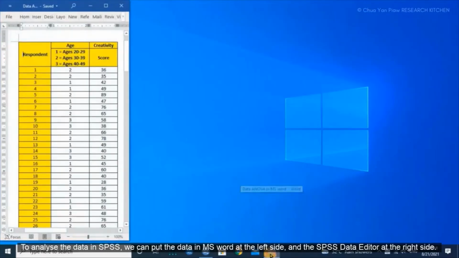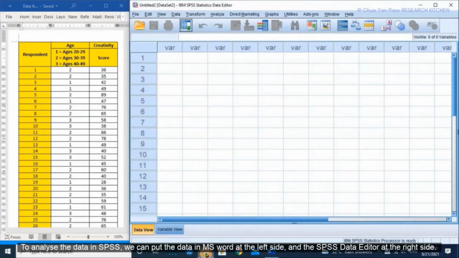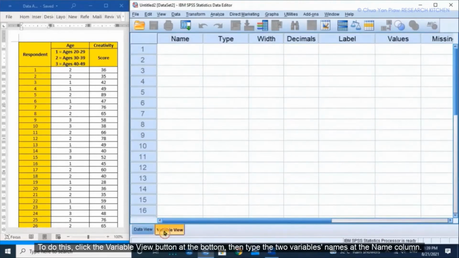To analyze the data in SPSS, we can put the data in Microsoft Word at the left side and the SPSS data editor at the right side. In this research, we have two variables, the independent variable age and the dependent variable creativity. Before entering the data into SPSS, we need to label the two variables in the variable view in SPSS. To do this, click the variable view button at the bottom. Then, type the two variable names at the name column.